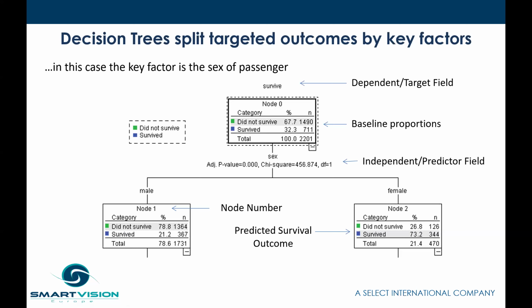And what the decision tree does is it runs a chi-square test in this case, and it splits the data by the variable that has the smallest probability value, since it's probably the best discriminator, which in this case happens to be the gender, the sex of the passenger. So it's really good at building a hierarchy of the factors which impact an outcome. So here we have, for example, male and female. We can see that among men 21% survived compared to females 73% survived. And we can also see that there were 1,731 men and only 470 females.